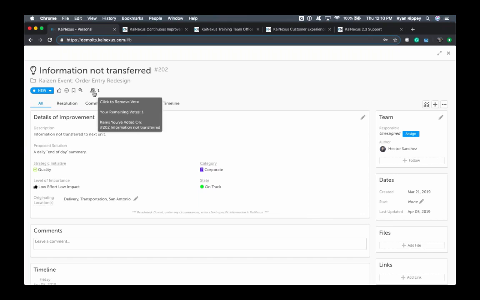So let's go ahead and vote for this. You'll see how that'll change now and highlight in blue. As I hover over it now, if I want to remove my vote, I can click it. I can see I have one more vote remaining, and I can also see now that information transferred, I voted on that particular item.